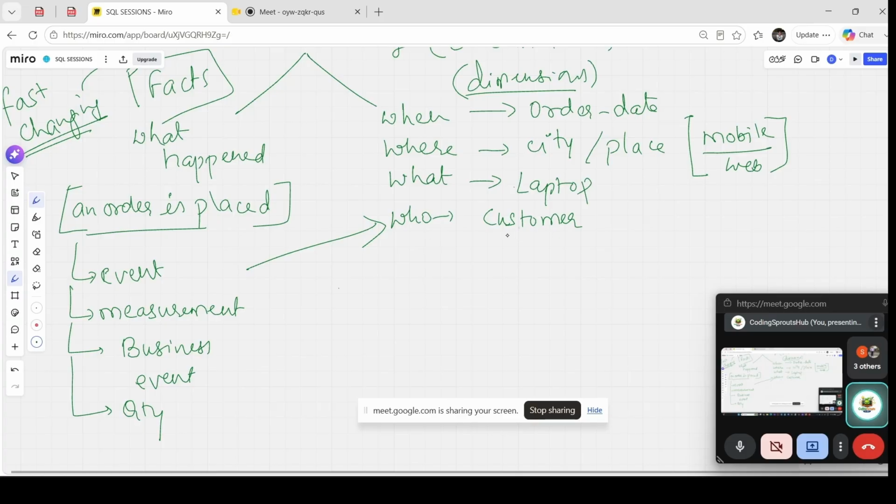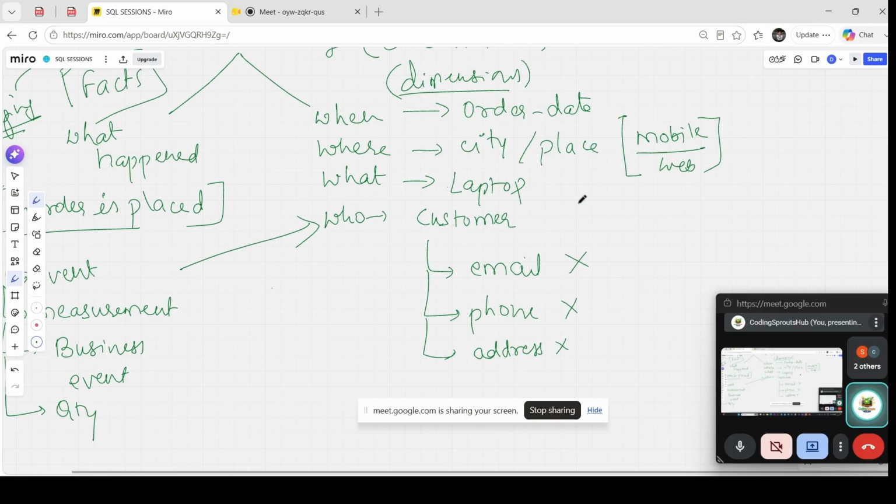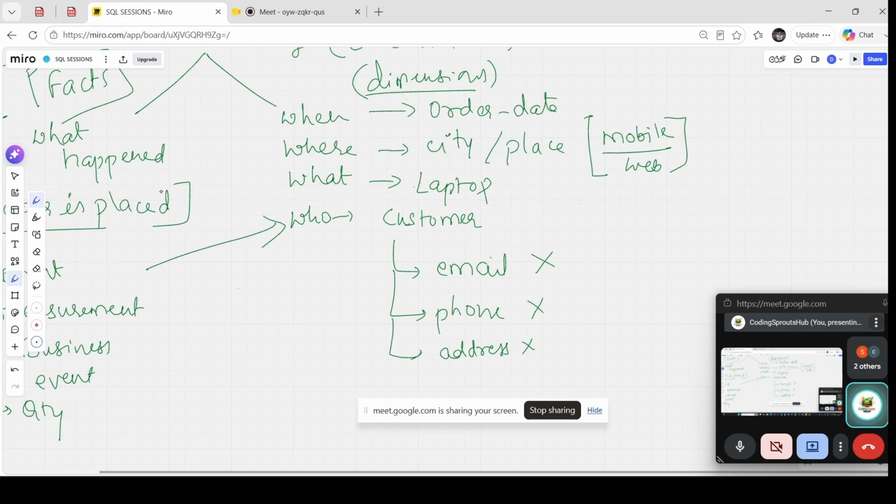sorry, let's specifically talk about customers here. Once the customer has created his account in e-commerce, does the email change very frequently? No. Does the phone number change very frequently? No. Does the address change very frequently? No. So can we say the facts are dependent on dimensions, not the other way? So the dimensions are actually slow changing. Can we say like that?